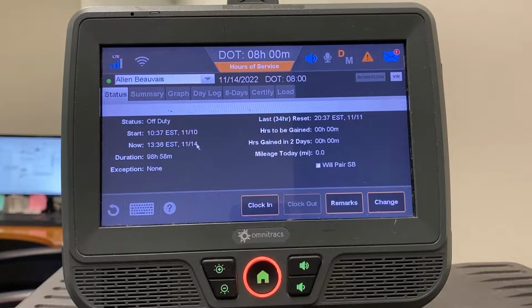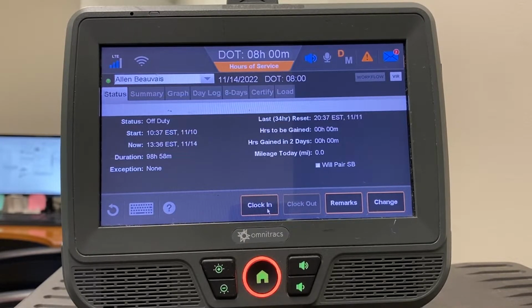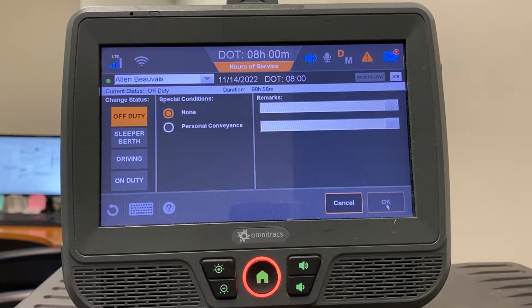This app will show a lot of information, starting with your current status, what time you started your status, what time it currently is now, how long you've been on the status, any exemptions. You will also be able to see when your last 34-hour reset was, also the hours you will be gaining after your 70 hours are up. You can change status on the bottom right.